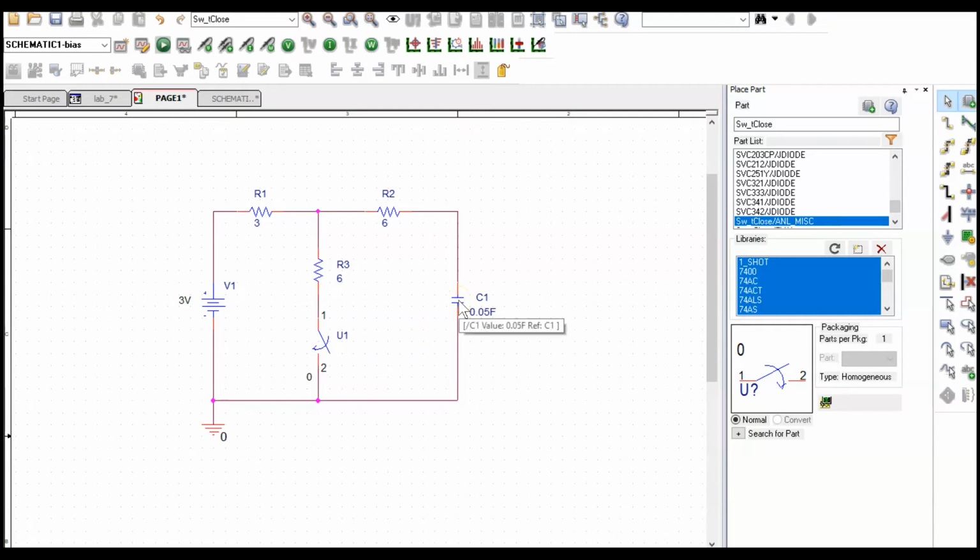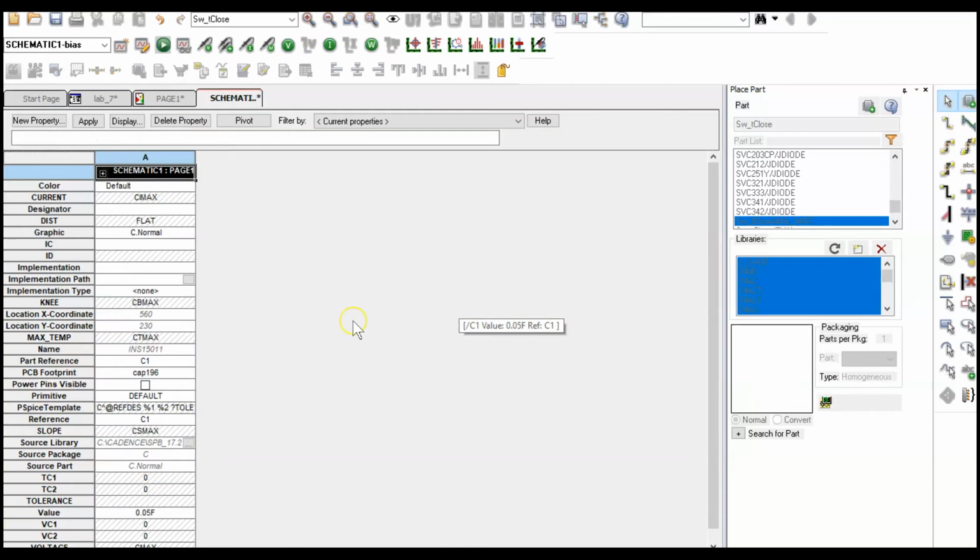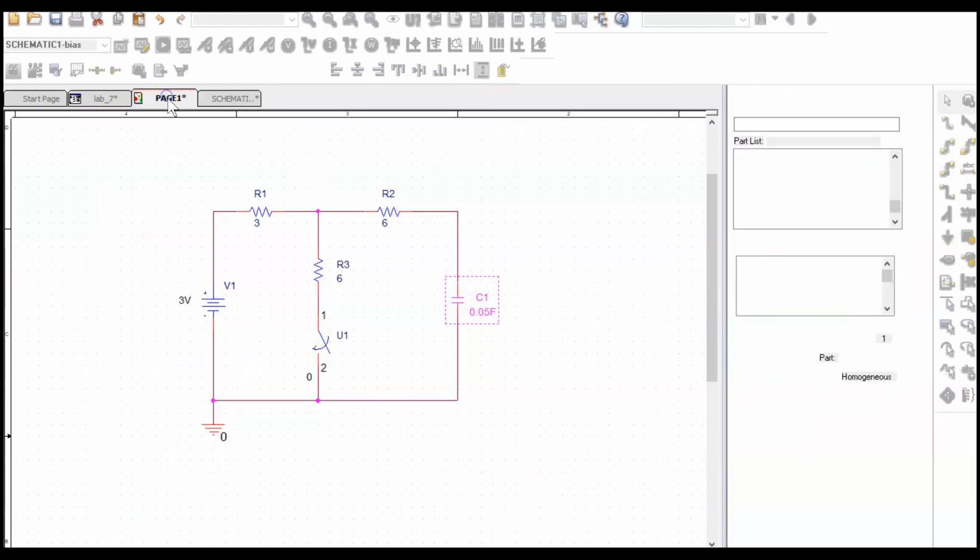So now what I want to do here is set the initial condition of the capacitor. We already saw that the initial condition of the capacitor was 3 volts. So if I double click on the capacitor, I get a window, and then I'm going to go look for the IC. And then in here, I'm going to type 3 volts. And then I'm going to go back to the page.